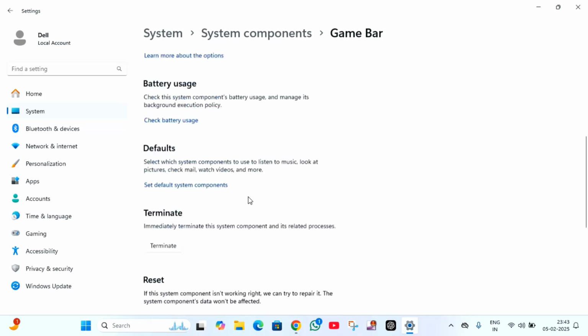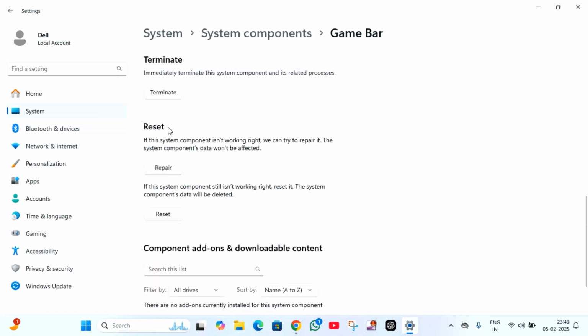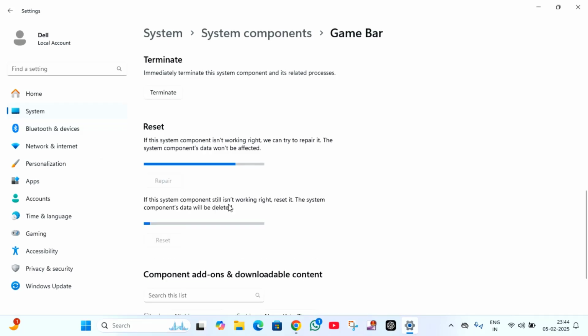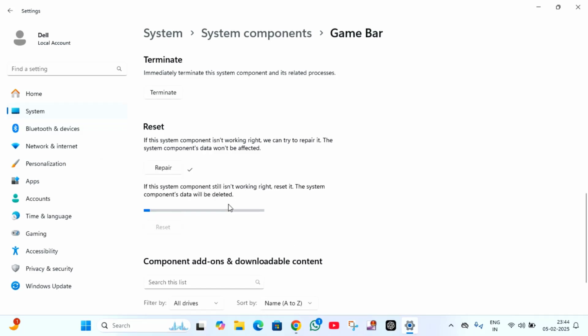After that, scroll down. Here you will find reset. Under reset you will find two options, repair and reset. First try to repair it. If after repairing it is not working, then you have to reset it. After completion of this, restart your PC. After restarting, if you are still facing the issue, then try the final method.